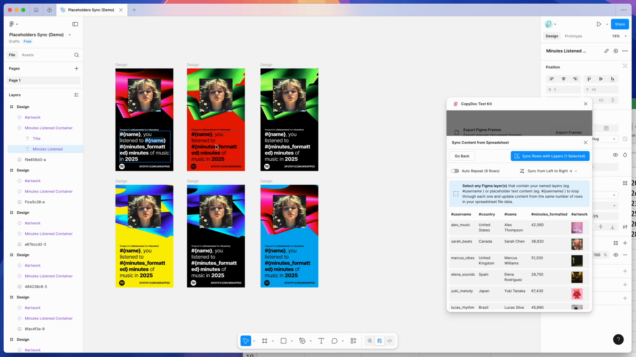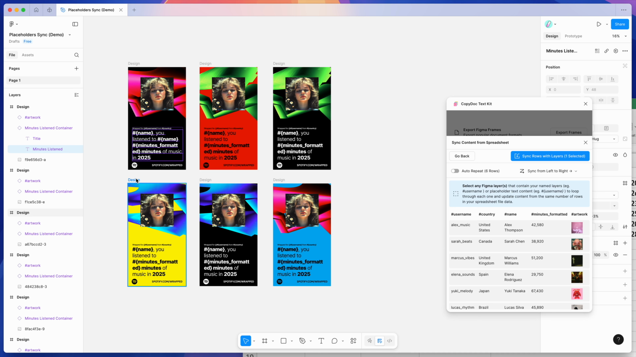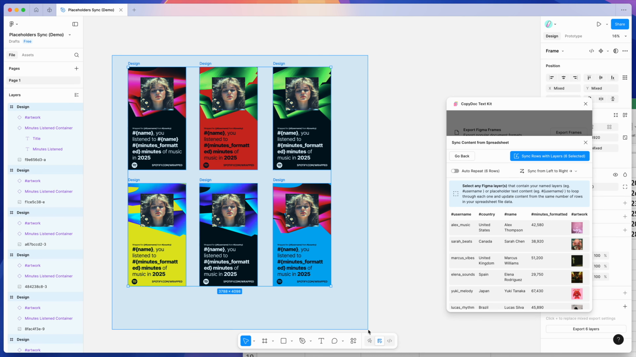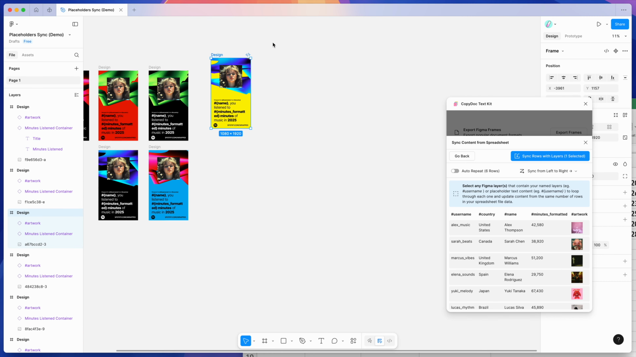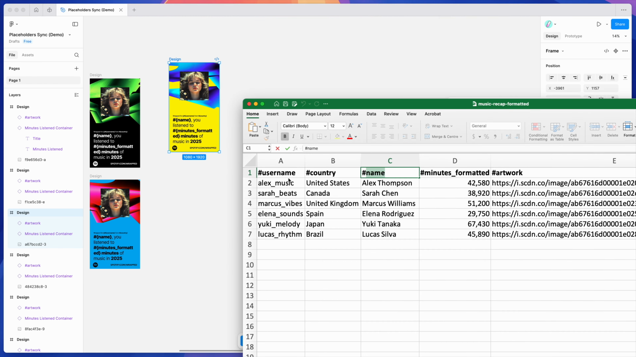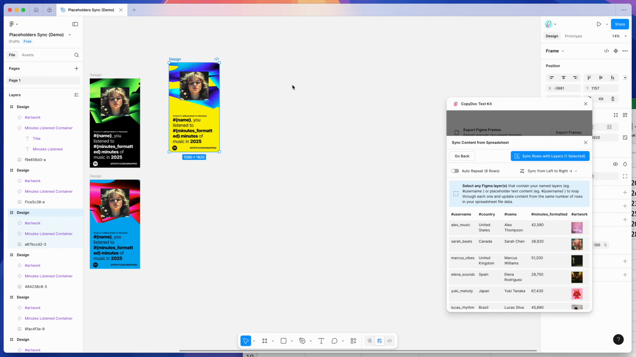And you can also do this by automatically repeating layers. So let's say we've got this design over here, and we don't actually want to sync up all 6 of these. We just want to take this one over here and automatically repeat that the number of times that we've got rows in our spreadsheet. You can basically just click on the frame, make sure you've got this auto repeat toggle turned on. And then once you've got that single Figma layer selected with the auto repeat toggle enabled, you can just go ahead and click on the sync and repeat selected layer button here.